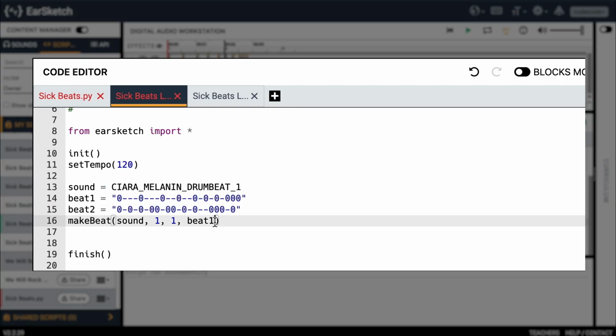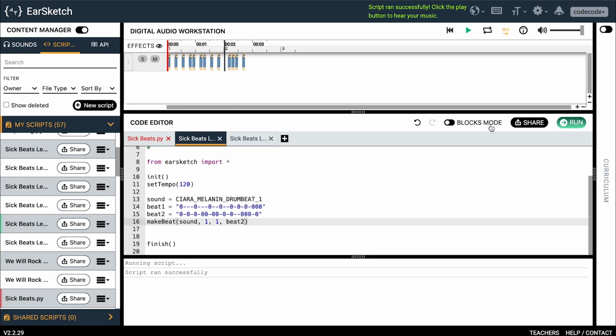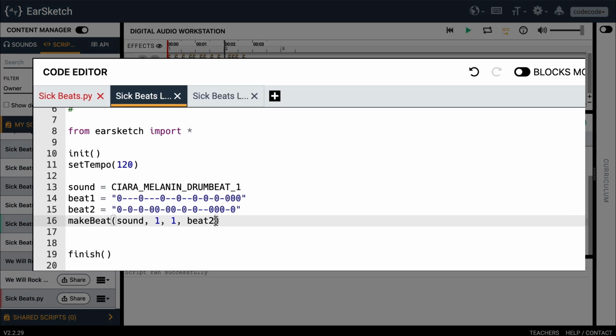Now, what do I need to change in order to play the new beat, beat2? What line should I change? I need to change the last line so that the makeBeat function has beat2 as the last argument. So let's go ahead and delete beat1 and type in beat2 instead. Let's run it and play it. Not bad. That was pretty good actually. Now I can switch between beat1 and beat2 just by changing one little number when I use the variable.